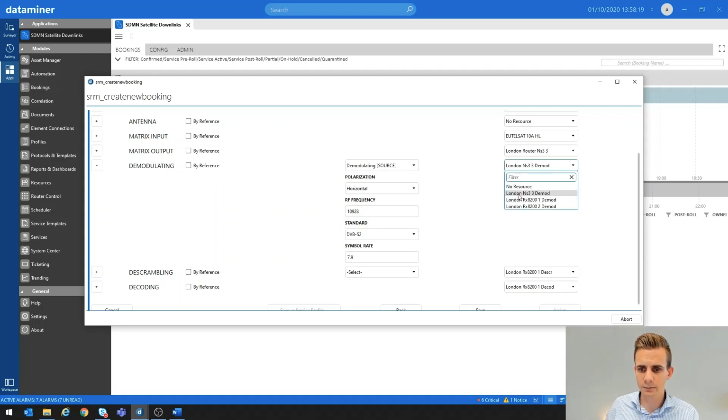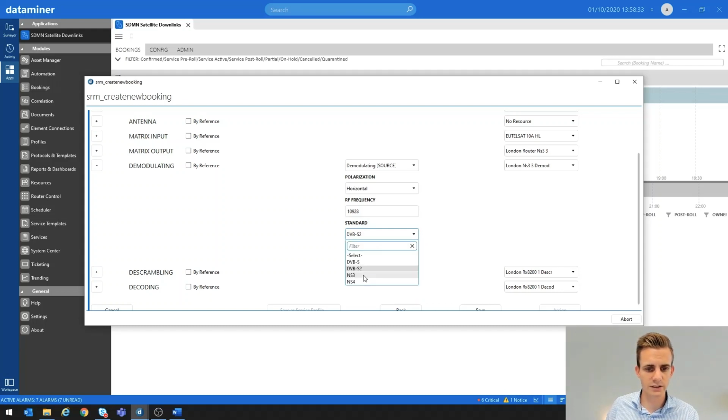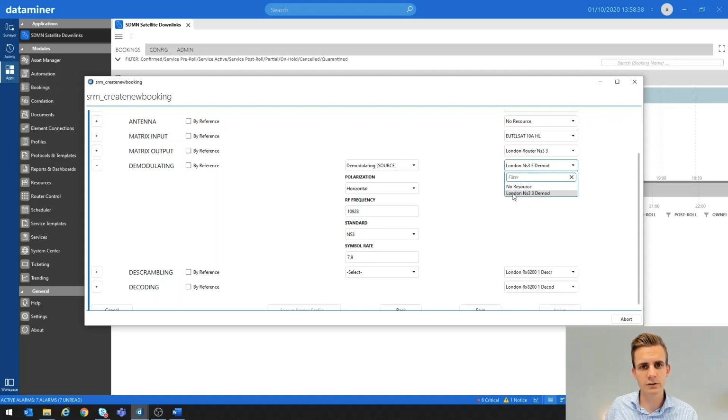As you can see right now in my dropdown, I have 3 available demodulating resources in London. This is for a demodulating standard DVB-S2. However, when I change this to NS3, suddenly my list of resources is limited. Only this resource is capable of demodulating an NS3 standard. So this is the perfect example of a resource capability.